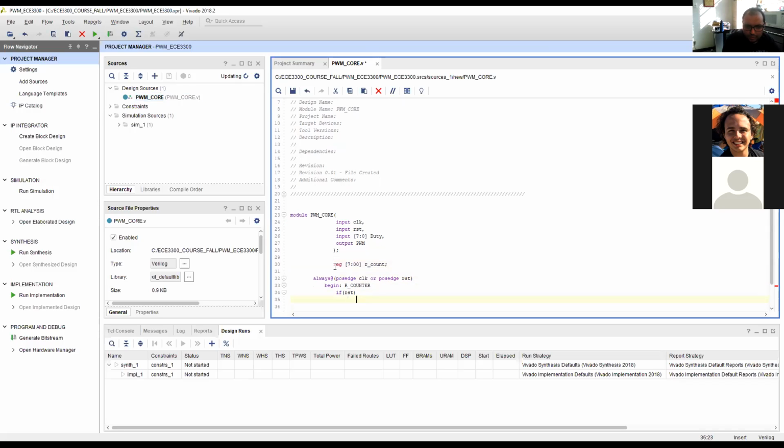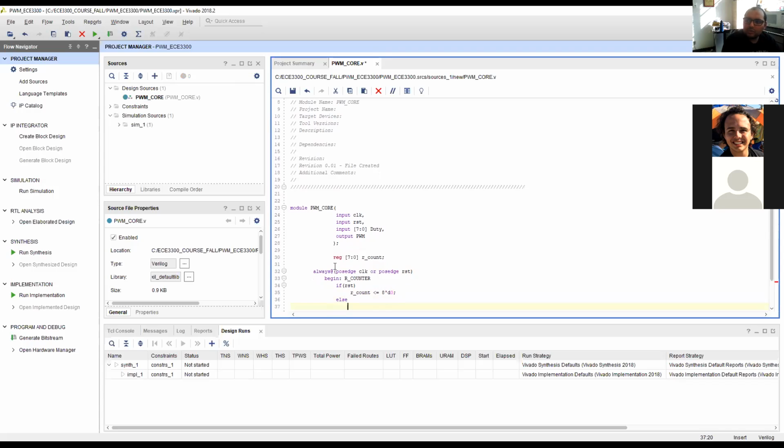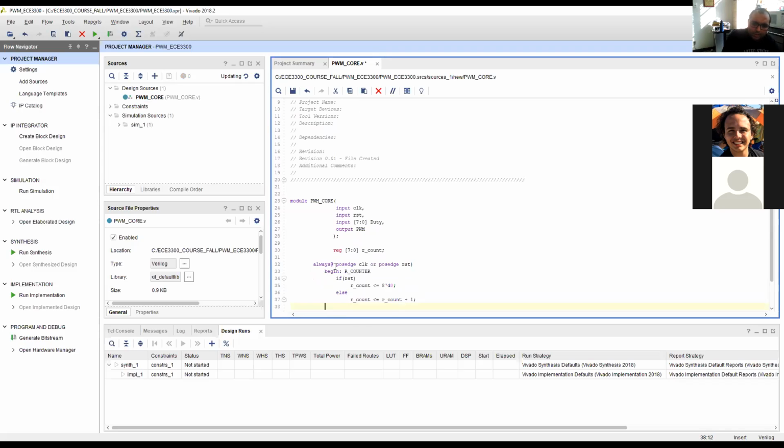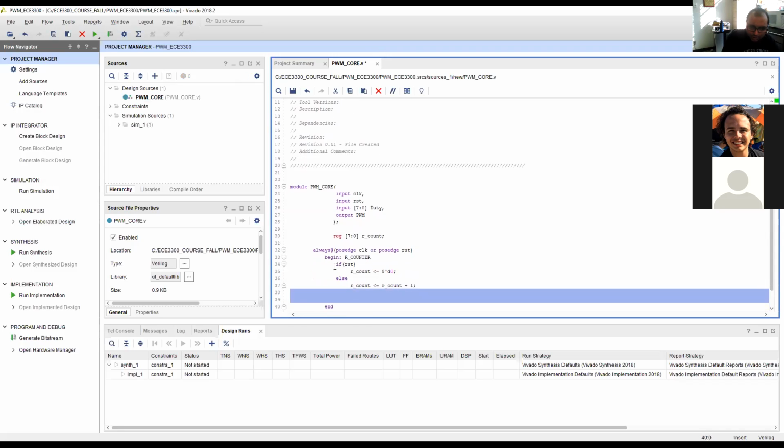Then from there, we'll say this R count equal to... I made a mistake. What was my mistake? This 0. Then R count will be what? It will be 8'd0. Then else, this counter doesn't need to have enable. It's just counting all the time. So here R count is equal to R count plus 1. That's it. This is the most important part.